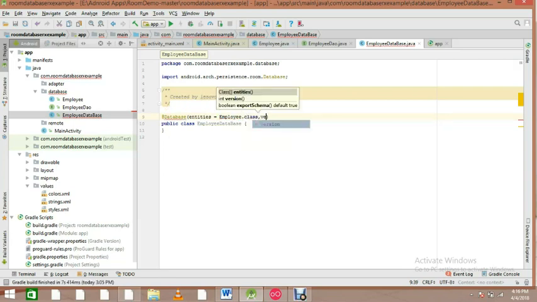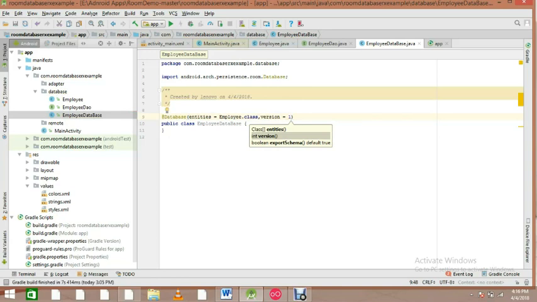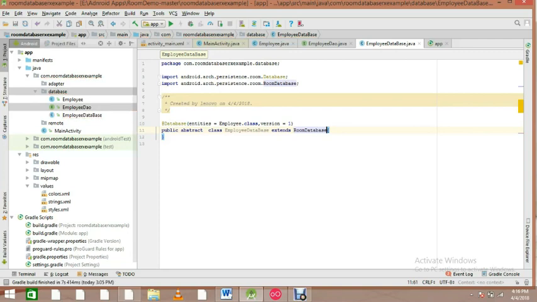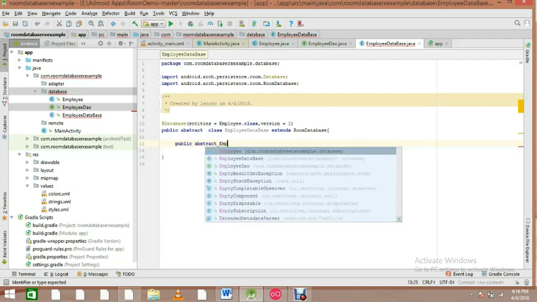Okay, and here you have a version of your database. So I'm putting the one, as you put the database versions in your simple SQLite. And here it's a restriction or the rule of Room that you have to make it always an abstract class, Employee database, and here this extends RoomDatabase. Okay, so these things are fine, and here one more thing we have to put, that is your public abstract method for the employee DAO.